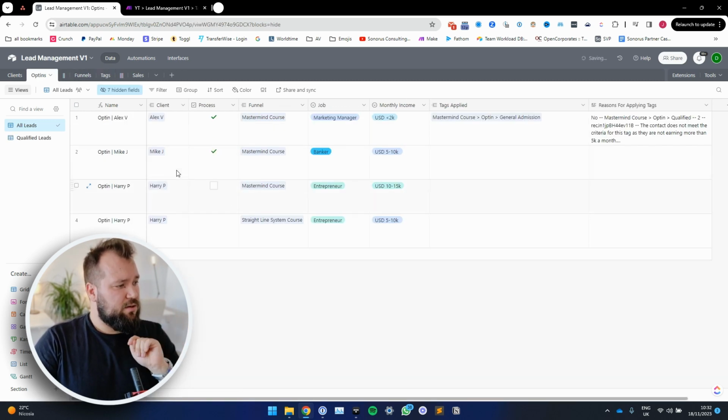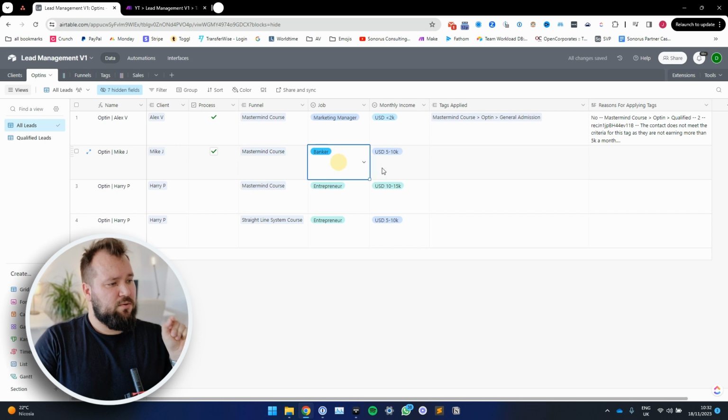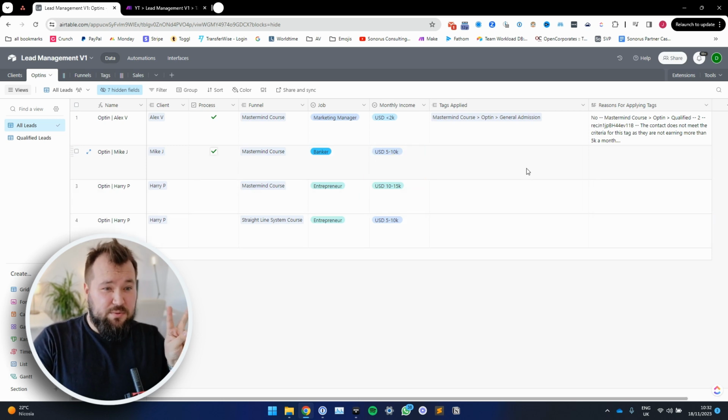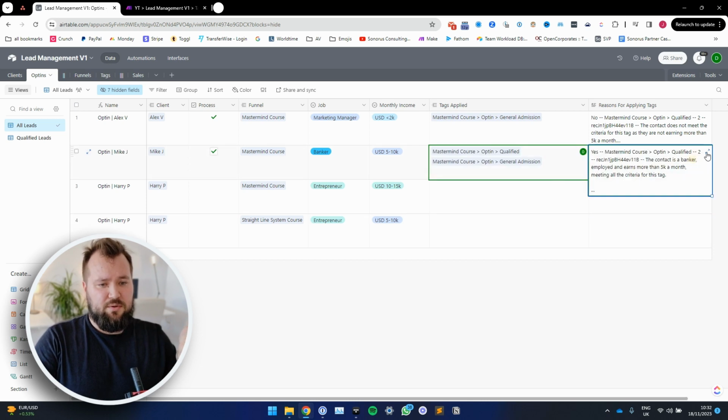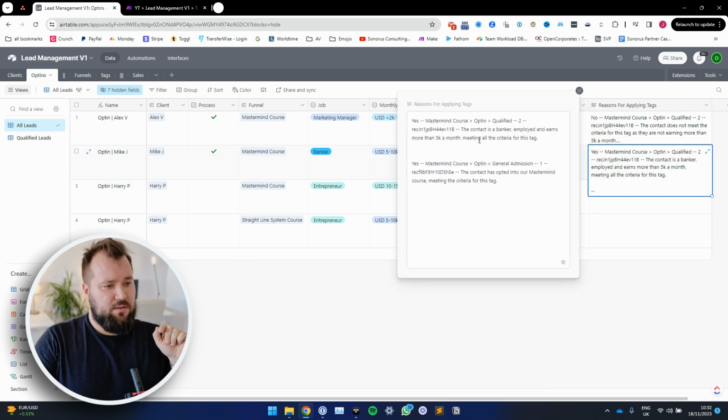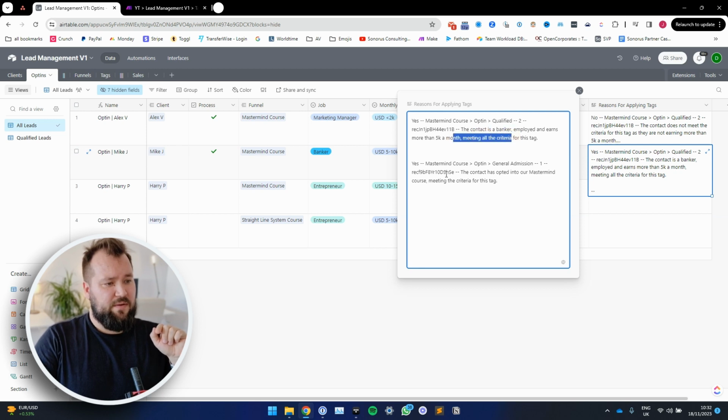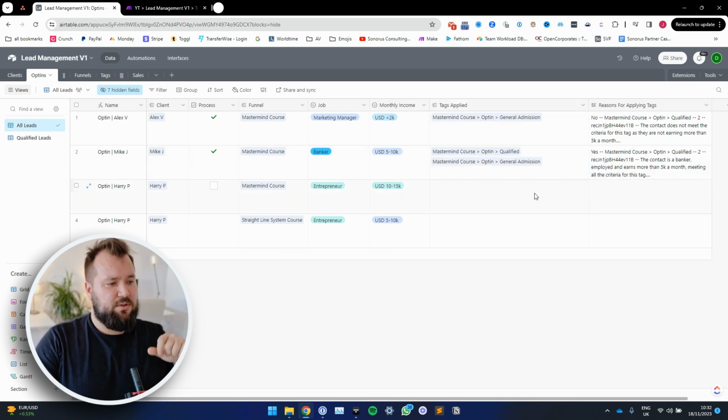So here for Mike J, mastermind course, banker, earns more than 5K. The system should apply 2 tags. There we go. And of course it has, and it has given us the reasoning. The contact is a banker, employed and earns more than 5K a month. They are part of the general admission.